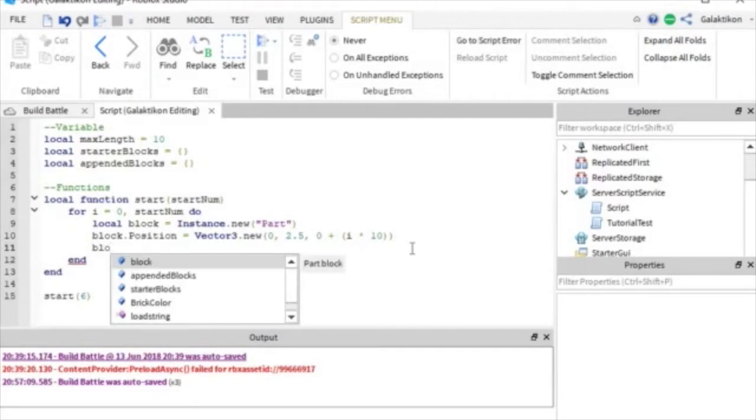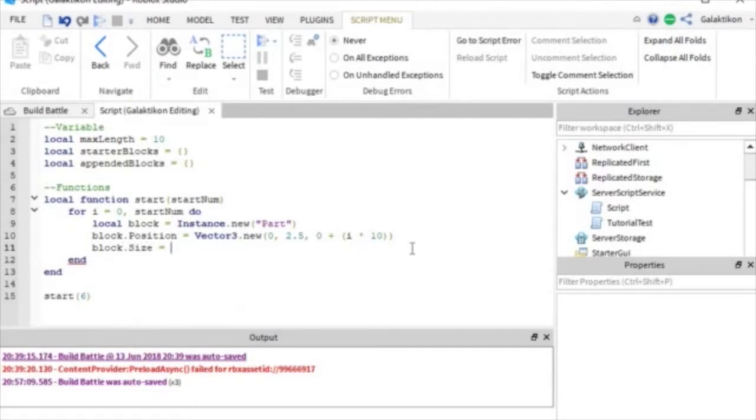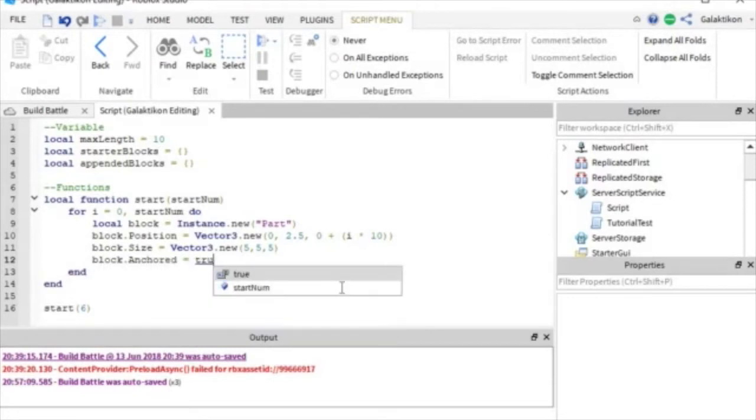The next thing we need to set is the size. The same thing as above, we're setting a part of it, which is the size, to Vector3 5, 5, 5. That's just going to make it a regular cube. Block.Anchored is whether or not the block can fall. If block.Anchored is set to false, then it can fall. However, if it's set to true, then it will stay in place. We need it to stay in place, so it is set to true.